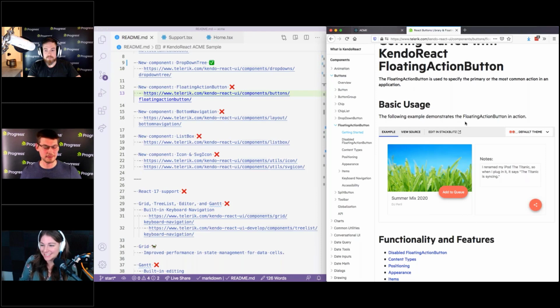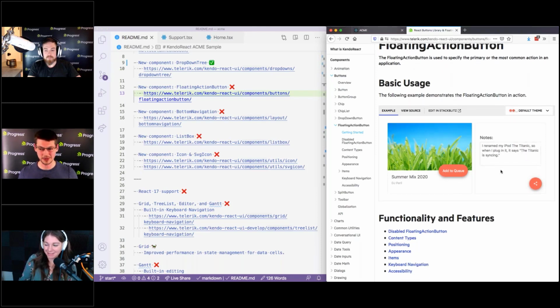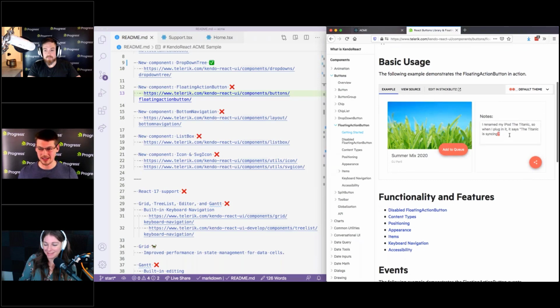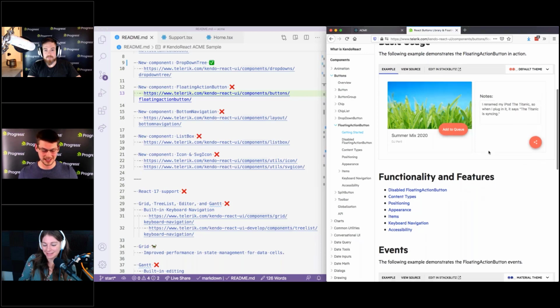Unlike multi-column combo box, MCCB doesn't really work, but FAB button totally does work. And also a shout out to whichever person came up with this joke. I'm going to give everybody a chance to read this real quick because this is A+, a little Easter egg in the documentation for the FAB button. Yeah, it's a good one.